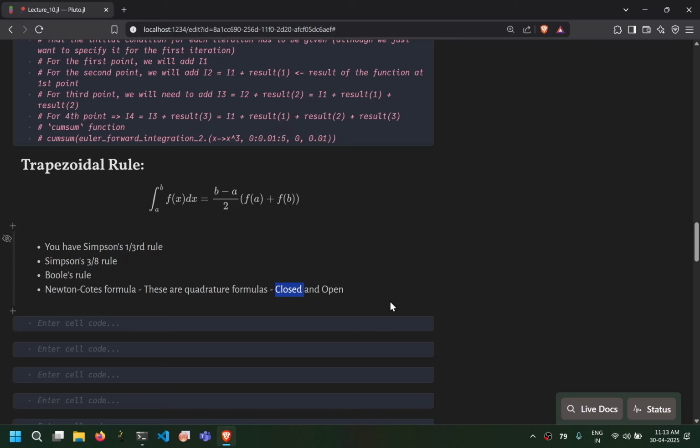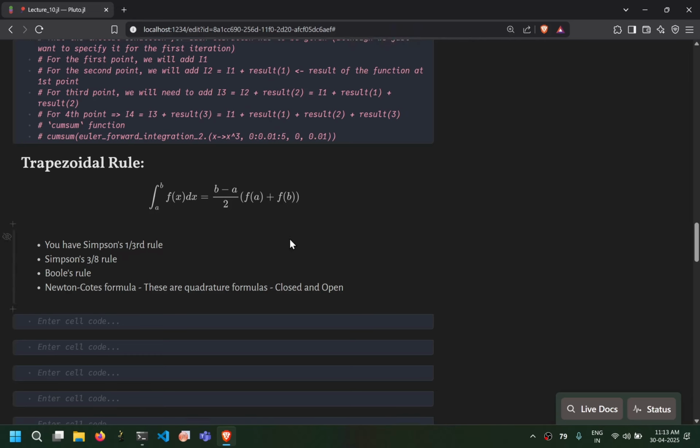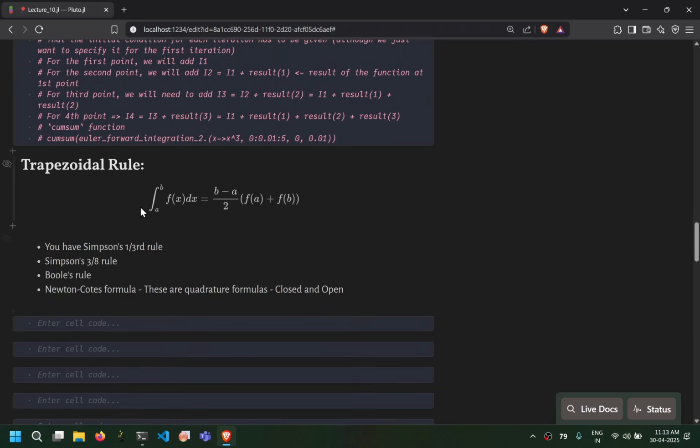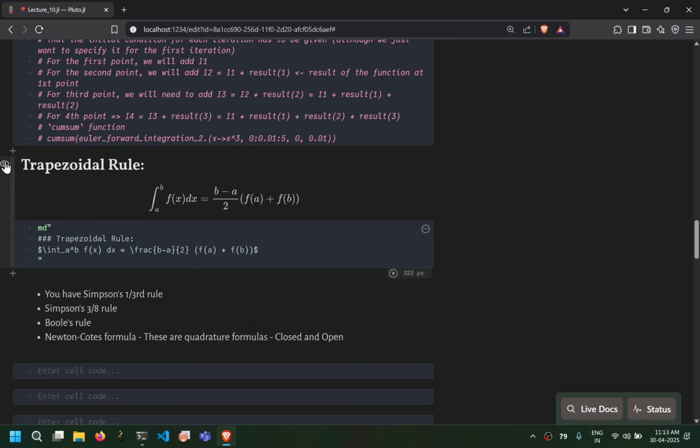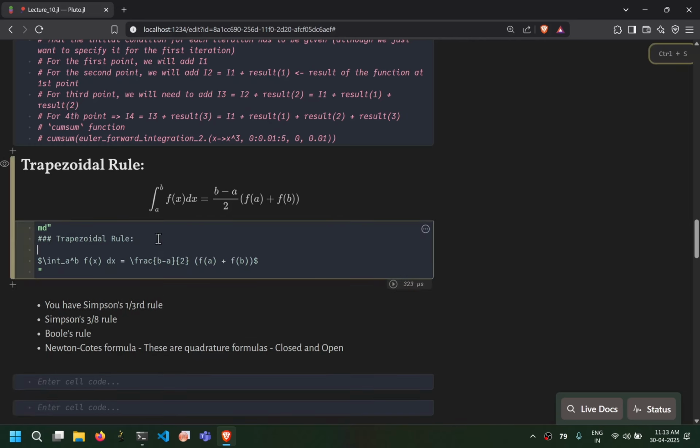So in this lecture, I will not go through all of these details. I will just show you this trapezoidal rule, and I will also show you how this can generate some very good results. Okay, so this can be very effective when you are trying to find the area under a curve.